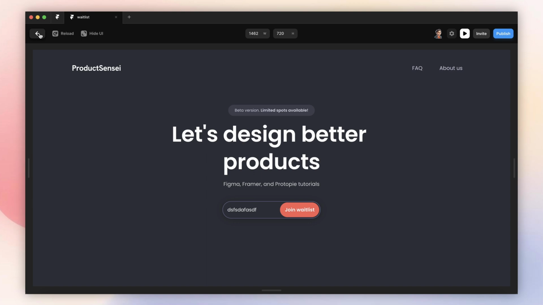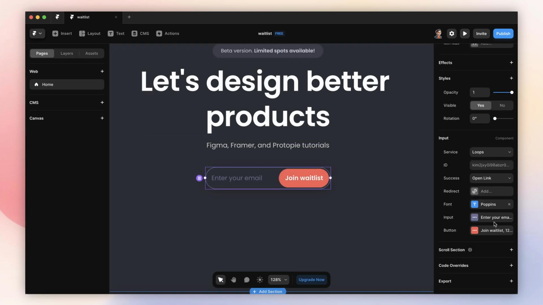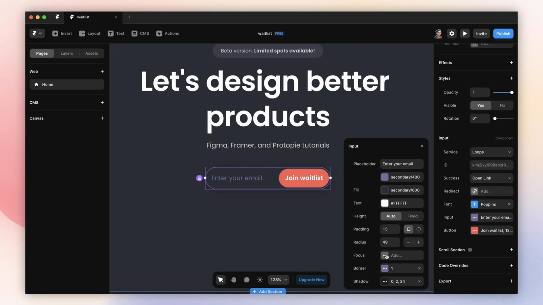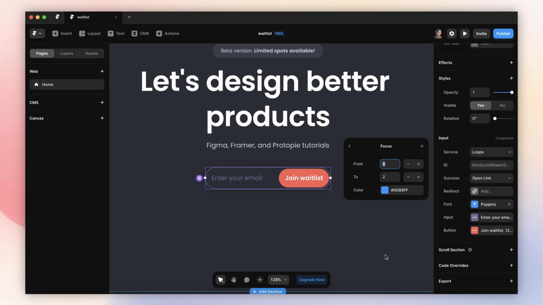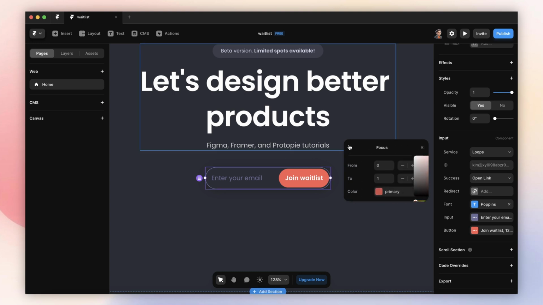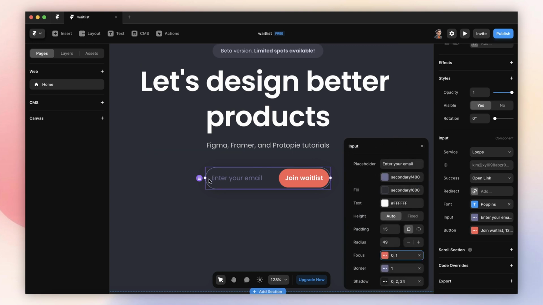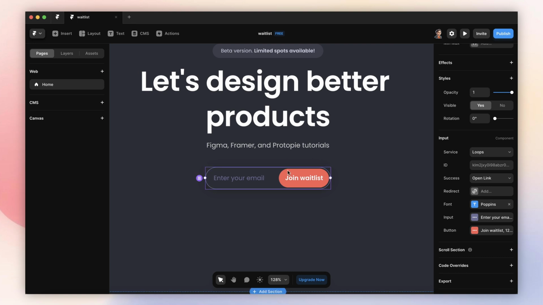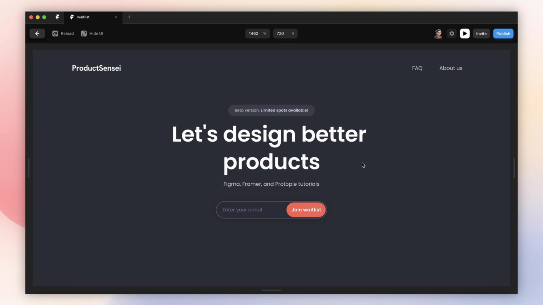Now we can add a focus mode too. So we select the input and go to focus. This will add a border whenever we are using the element. We're going to make it 1, and we're going to use our primary color again. I want to add more padding here. And we can also change the width of our component, maybe to 340. Now we preview. I think it looks good.